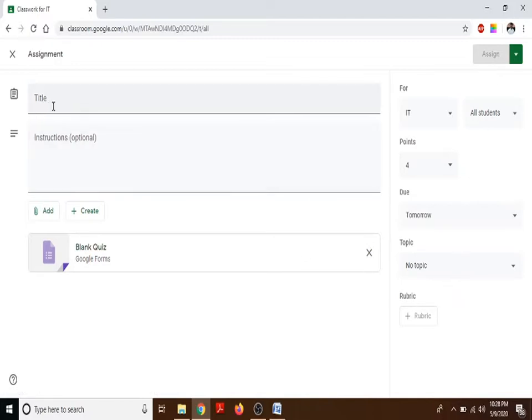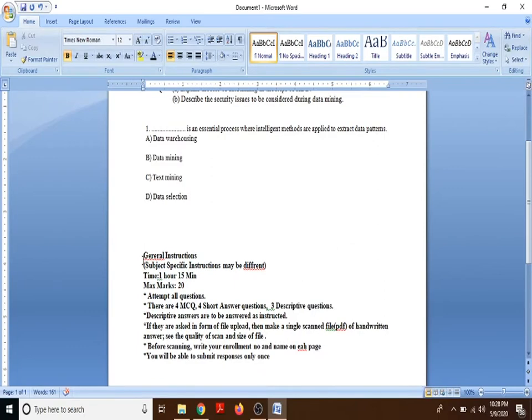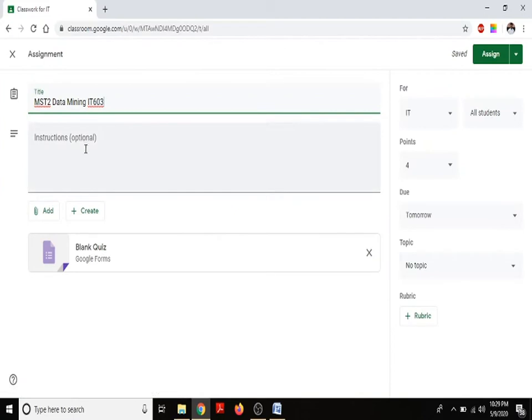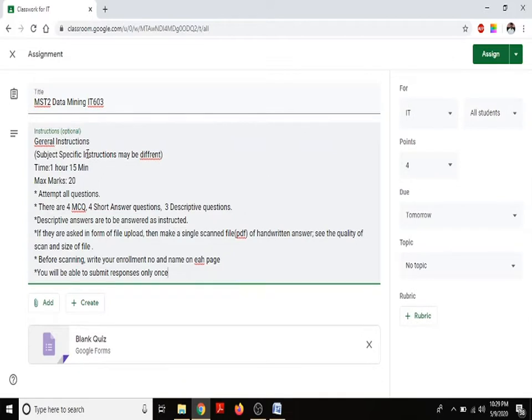Now we can create a title for this particular quiz. In my case it will be MST2 data mining IT603. It may be different for you. There are some general instructions for the MST2 that will be separately sent to your WhatsApp groups, so you can just copy and paste them. If you have any subject specific instruction, you may add that to these instructions.